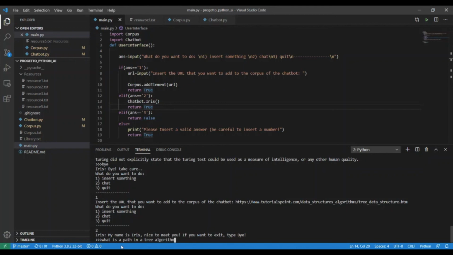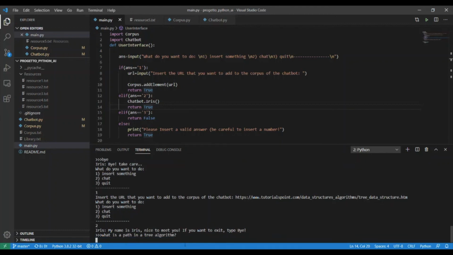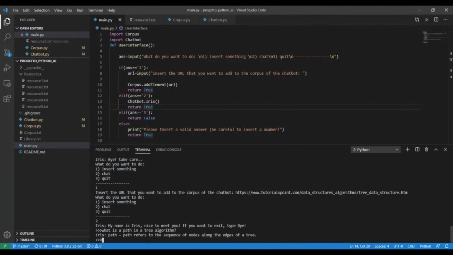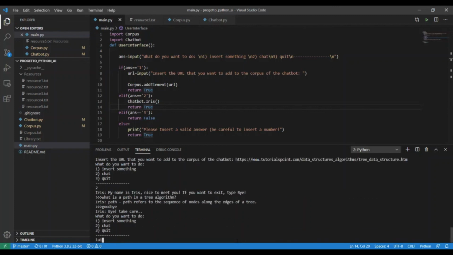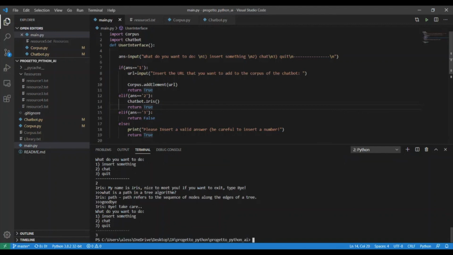So we can ask what is a path in the algorithm. It responds: path refers to the sequence of nodes along the edges of a tree. We can say also goodbye and we can quit. And so this is Iris, the future of chatbots. Thanks for your attention.